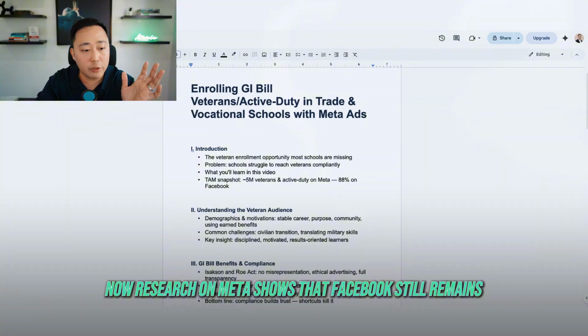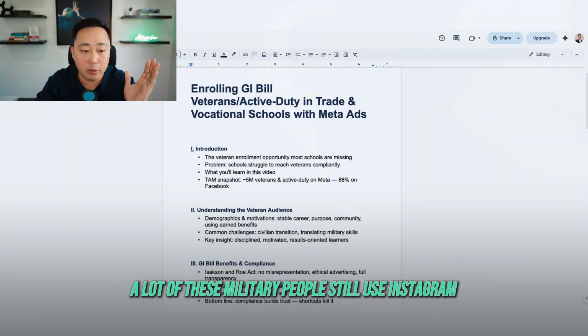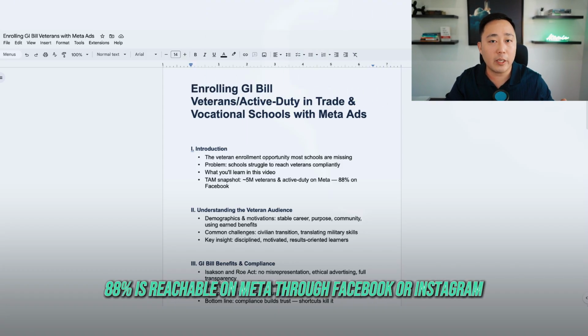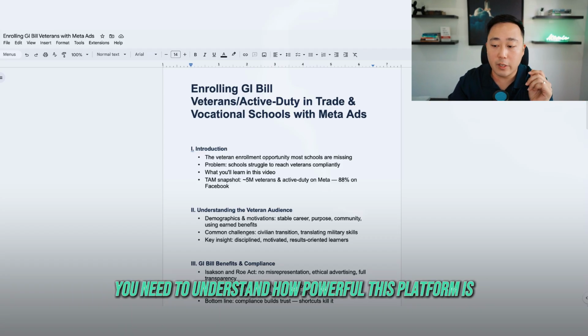Now, research on Meta shows that Facebook still remains the dominant hub. I'm sure a lot of these military people still use Instagram. But out of that 5 million, 88% is reachable on Meta through Facebook or Instagram. On Instagram, that demographic is skewing lower, 25 to 35. So one, you need to understand how powerful this platform is, Meta, to start.